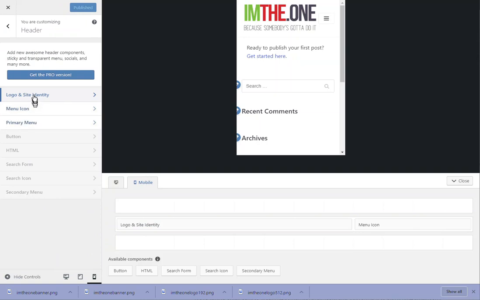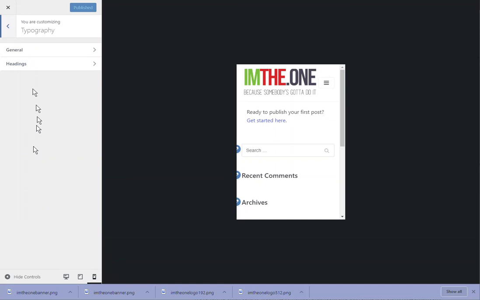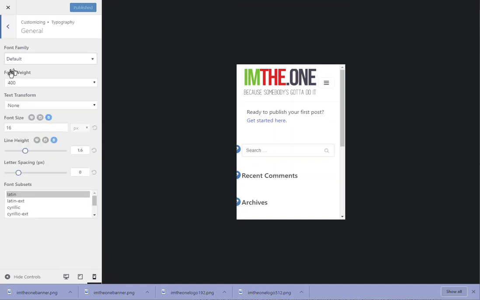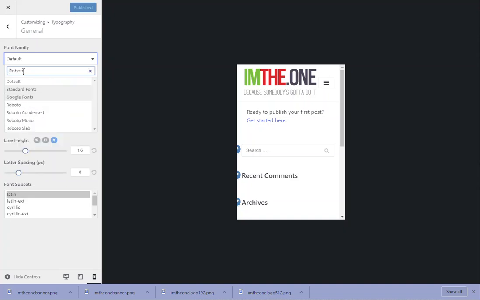I'm not going to change the primary menu now, but what I want to do is get out of header and go to typography and general. What I want to do is set my base font here. I don't know if I've activated Elementor. I'll need to activate it to show you the next step, but I want to go ahead and pick my font, and unfortunately I'm hopelessly addicted to Roboto. I really like Roboto. I don't get tired of it. It's my dark chocolate.